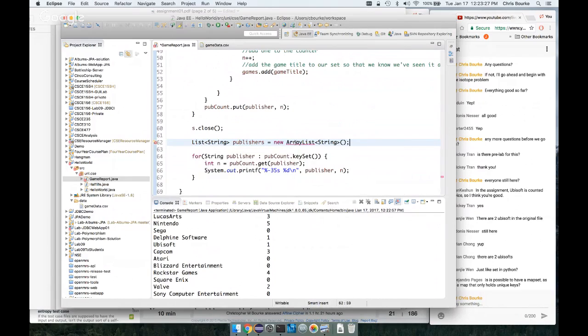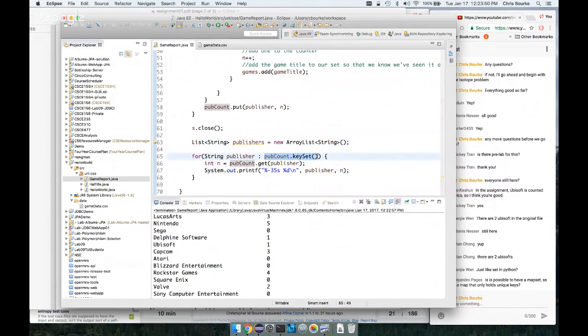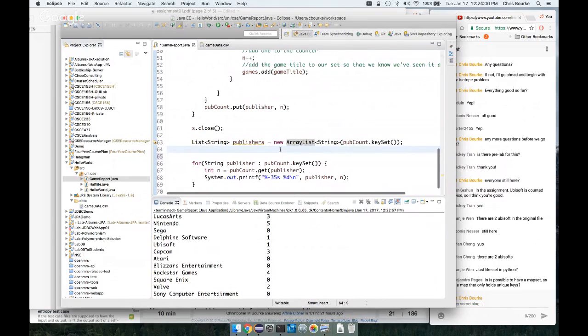A list is basically kind of like a dynamic array. It can hold duplicates. It's not a set. Lists are ordered. You would not be able to sort a set because a set is inherently unordered, but you would be able to sort a list. I'm going to create a new array list that holds strings. And what I'm going to do, this is called a copy constructor, I'm going to get the key set from my pub count map, and that's going to be my new array list.